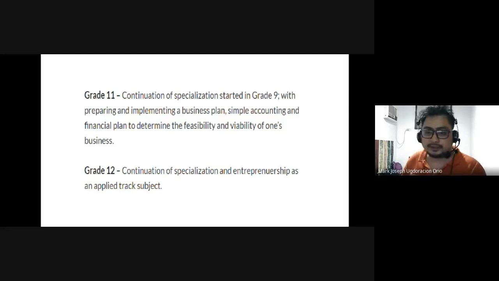In the entrepreneurship subject class, they will encounter how to make a business plan, simple accounting and financial plan, and how to make feasibility studies, together with collaborative work immersion. So again, in the tech voc track, you have applied subjects, which is your TLE specialization, and then the entrepreneurship subject, and work immersion.